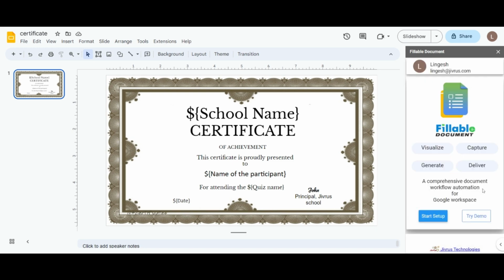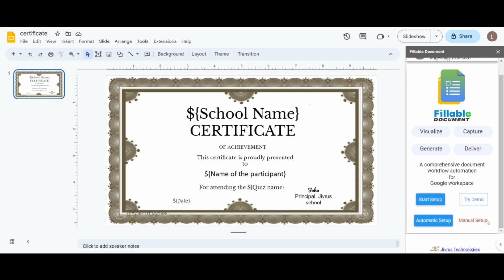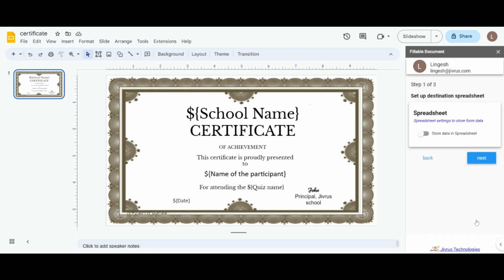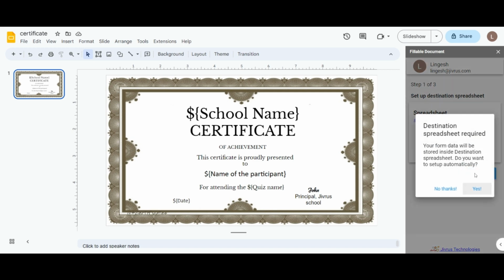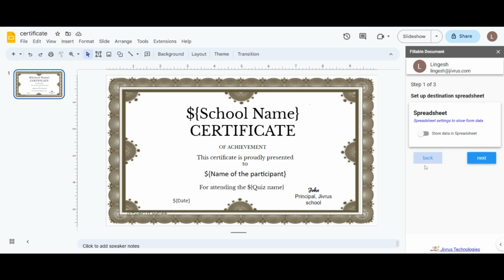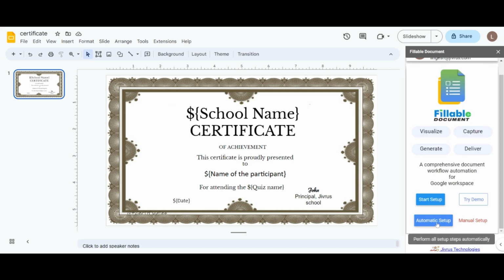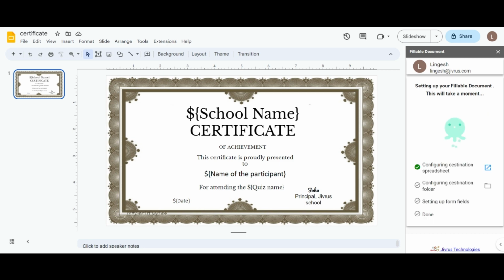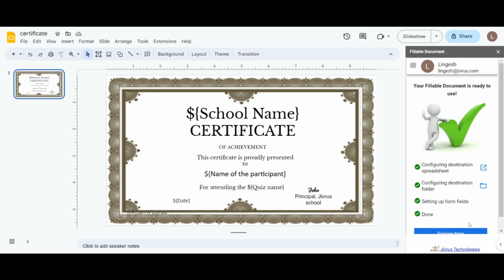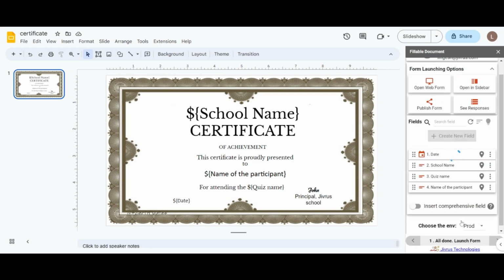Now, let's focus on the Start Setup option. Click on Start Setup, and you will be presented with two options: Automatic Setup and Manual Setup. For the manual setup, we will go through the steps one by one, allowing you to choose the setup destination spreadsheet and folder and perform any necessary steps. However, for now, let's choose Automatic Setup. This option will complete all the steps automatically for you. Automatic Setup is completed. Just explore now.